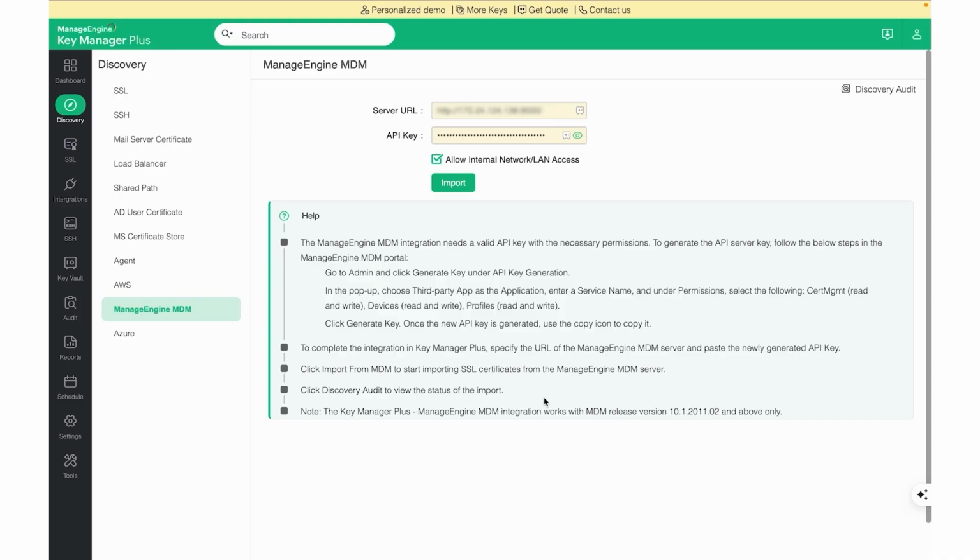Key Manager Plus also directly integrates with ManageEngine's MDM solution. With this integration, we will be able to discover certificates from devices which are managed by ManageEngine's MDM solution.